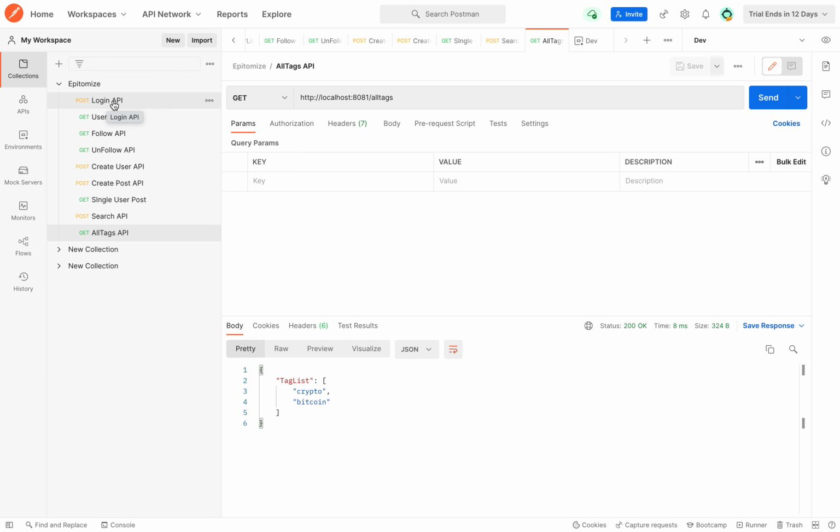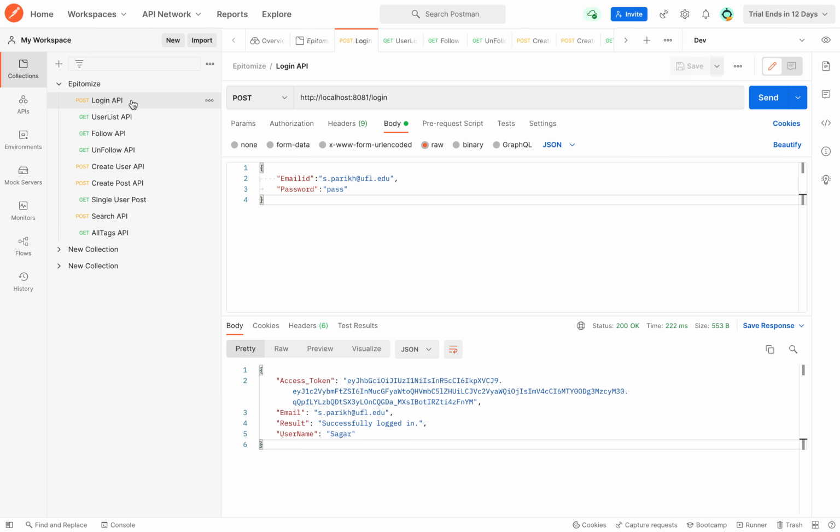In the backend, we'll start with the login API. In the login API, we are expecting 2 fields from the user, email and the password. Once the user passes these 2 fields, we generate the access token, which will be used for authentication and the JWT token creation for all the APIs henceforth after the login process. So in the response structure, we create access token, email, result and username, which is passed to the front end.